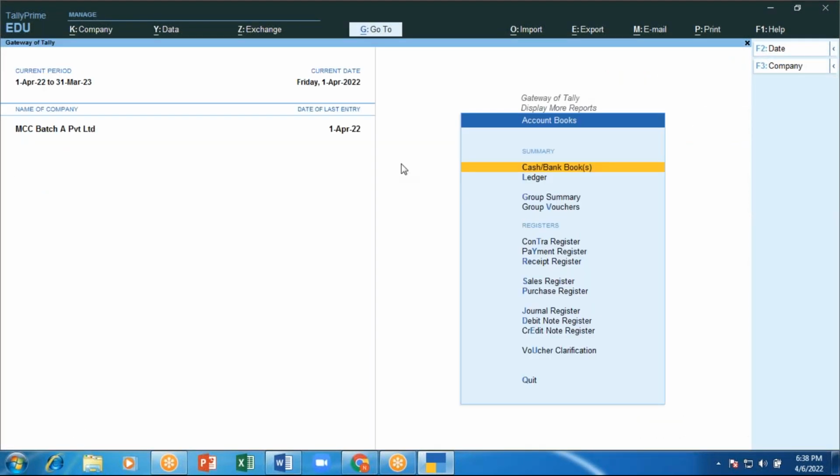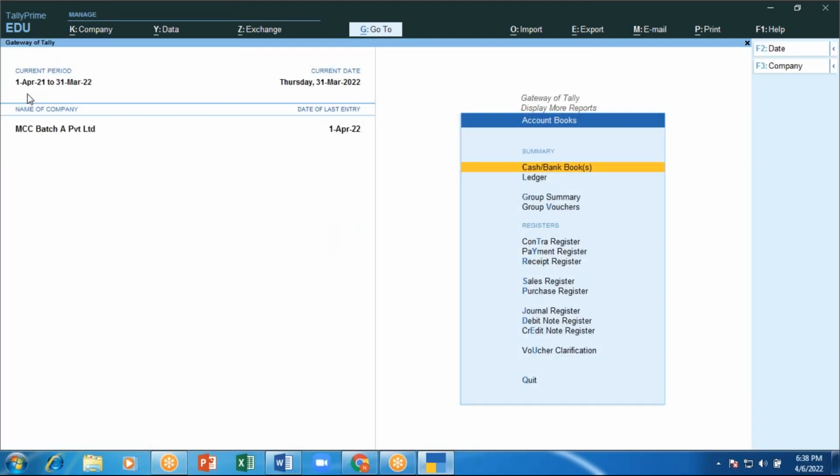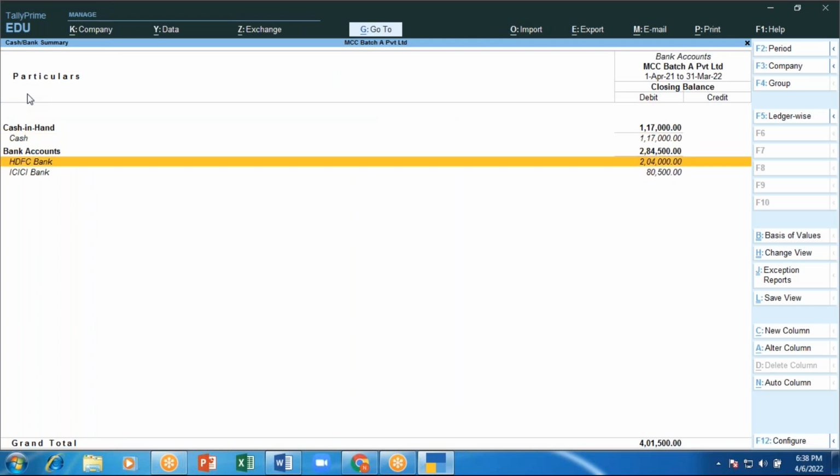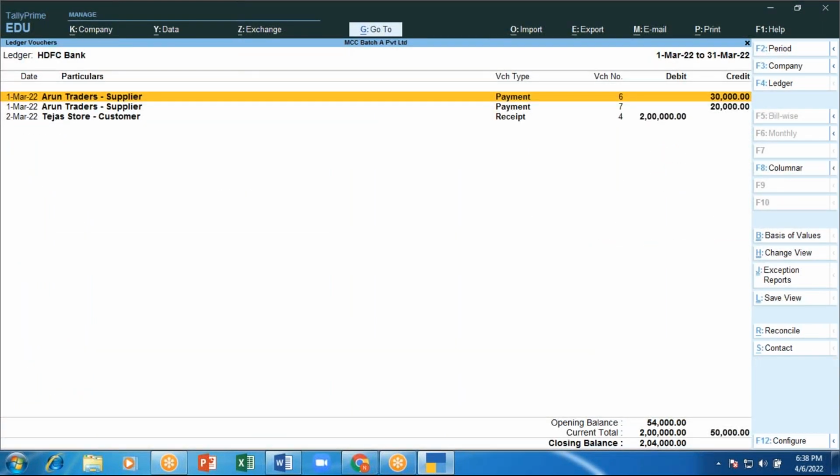Why? Because it is a 22 and 23 period, but I was passing the transactions for 21 and 22. So let me change the period. I'm going to change the period by Alt plus F2 from 1/4/2021 to 31/3/2022. Okay, HDFC Bank here. So I passed the transaction in the month of February, so these are the transactions, and again in March I have passed. So using these bank ledgers itself, we can pass the transactions.